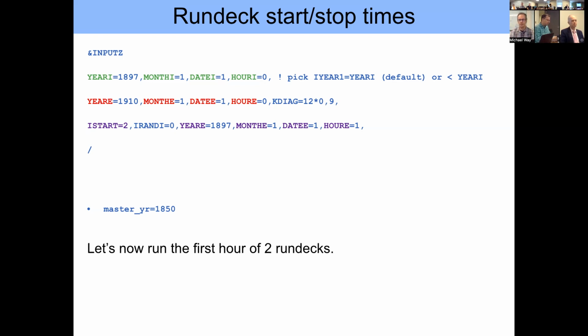Another important variable for the run deck, though, is in one of the parameters that I mentioned, a line that says master year equals 1850. So remember that this model comes from an Earth parent. A typical configuration for this Earth model is to run a pre-industrial atmosphere, and the pre-industrial year is the year 1850.